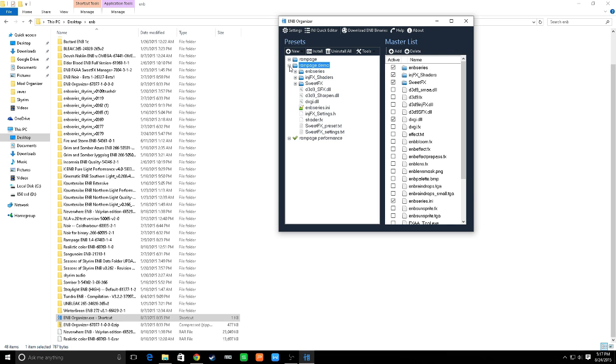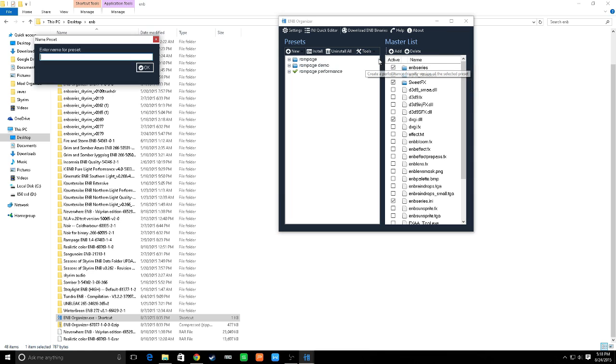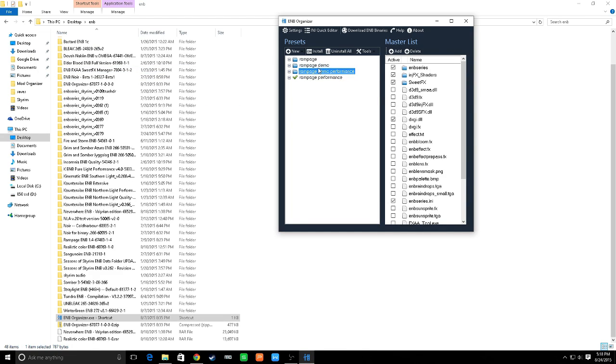If I wanted, let's say I tried this ENB out and it gave me horrible frame rates, right? All I would have to do is select it, go to tools, create a performance version, which is what I did here. So the Rampage ENB default was giving me like 30 to 40 frames per second at best. When I click this, it'll create a performance version. I can name it whatever I want. So Rampage demo performance. Okay, and that's it. That's all there is to it.